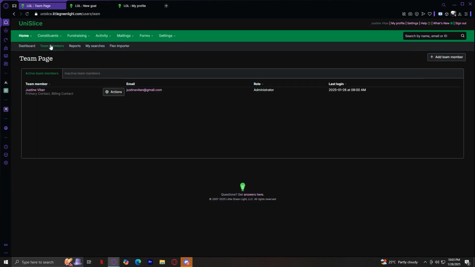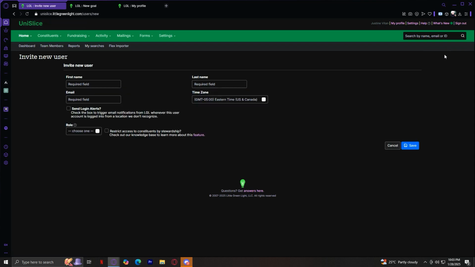So let's simply tap on that. This is where you can manage who has access to your Little Green Light account. You can invite new team members by clicking Add Team Member over here, and you can assign them roles like an admin or user depending on their responsibilities.